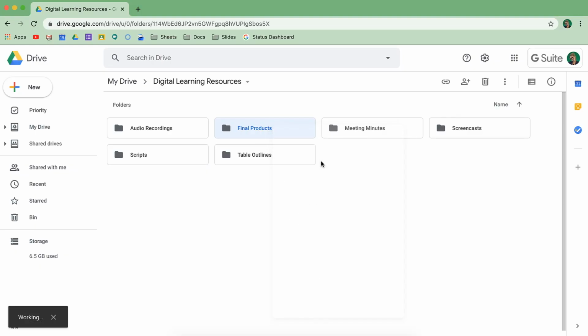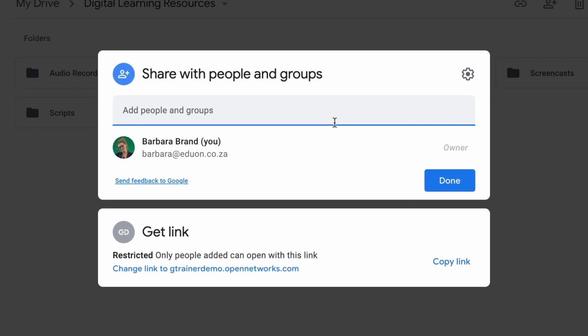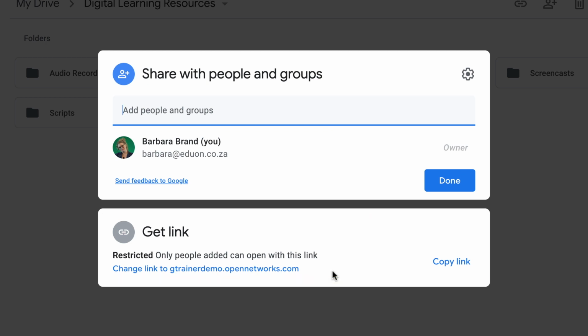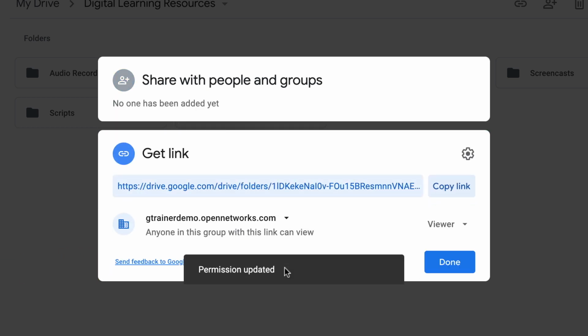From Google Drive, select the option to share again. On the sharing screen that appears, you will see the section titled Get Link. At the moment, this document is only available to me and no one else. It is telling me here that the link is restricted and only people added can open this link. If you select the option to change link, your link sharing options will appear.